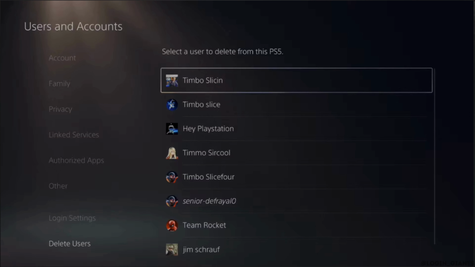Likewise, you can delete any of the users from here, and then you'll be good to go. That's all for today, and this is simply how you can delete a user from your PS5.